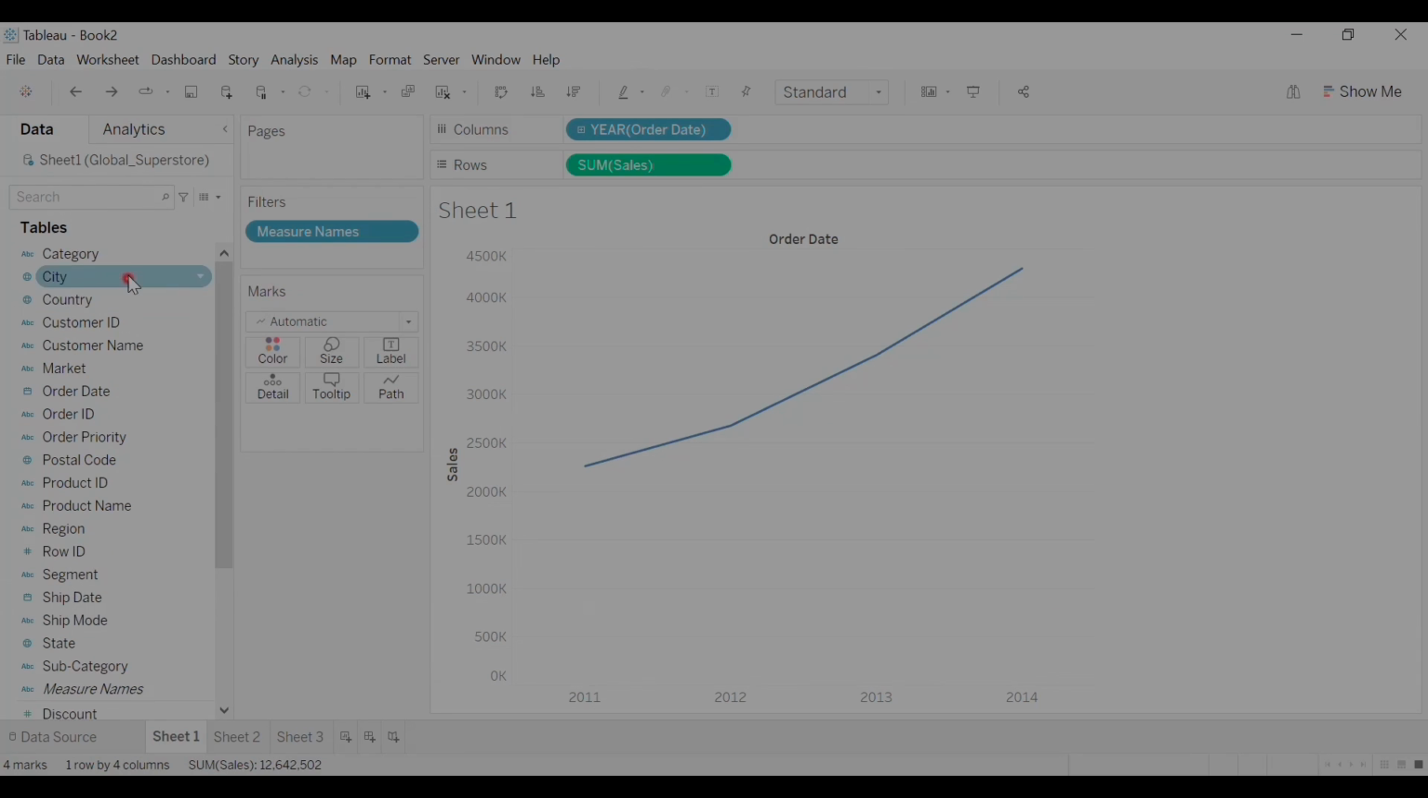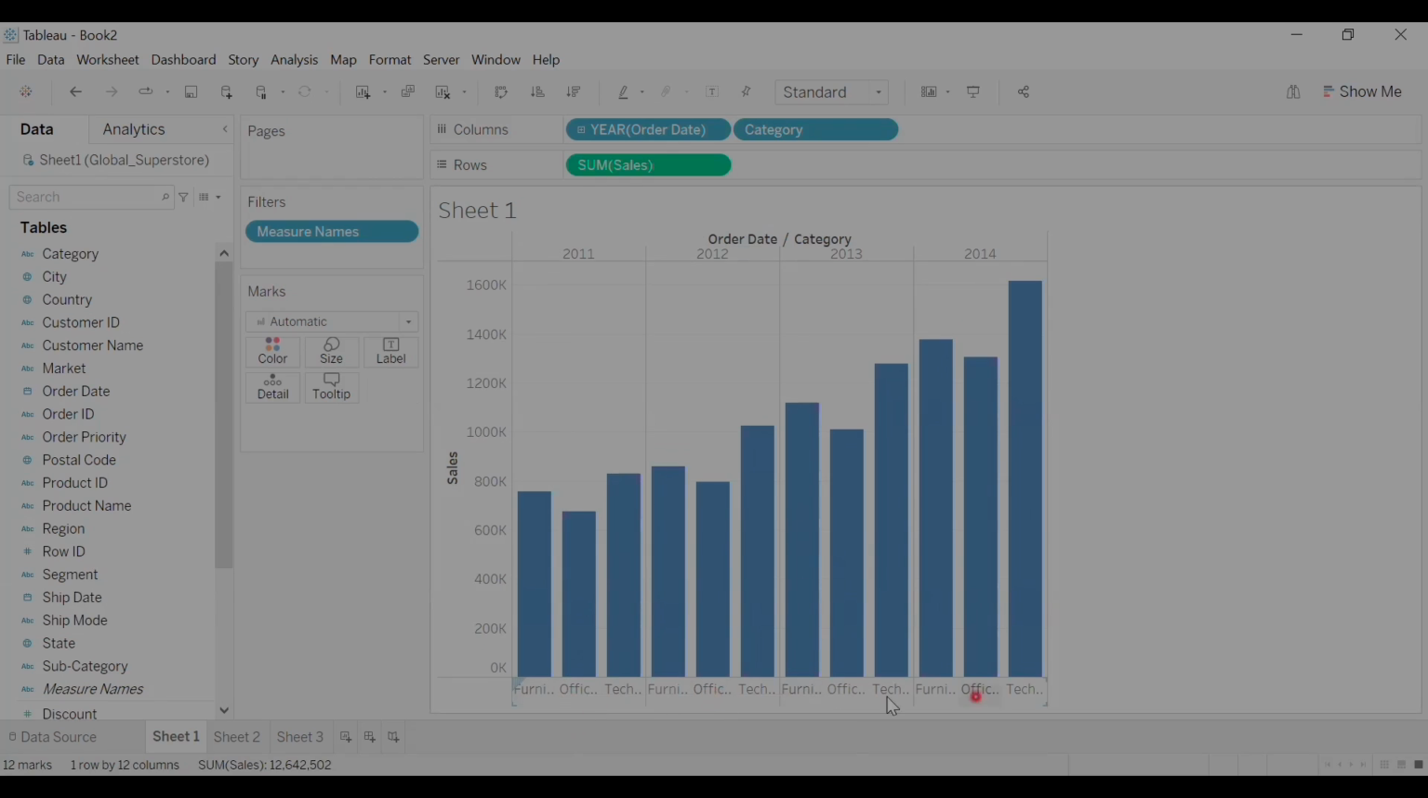Now let's say we want to add another field. We want to add more complexity or more information into this line graph that we have. Let's say I want to see the sales values based on category and different years. In that case, if I drag the category to the column, it breaks down my x-axis, or the column, based on different categories and different years.